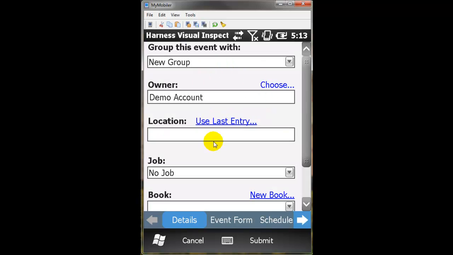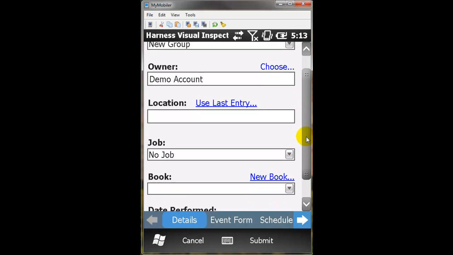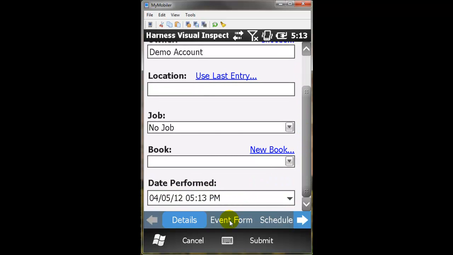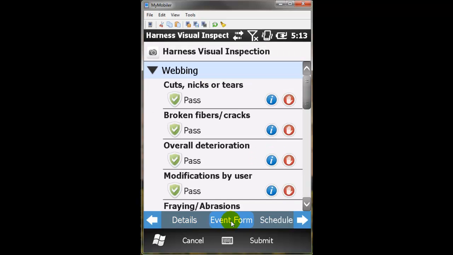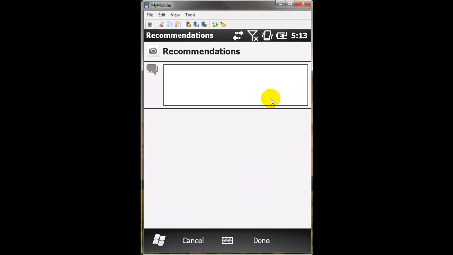The first part is an optional part. This is just letting us know who this asset belongs to and who's performing the inspection. I can click on Event Form to go ahead and begin now the inspection of this harness. In order to change something from a pass to a fail, simply click on the shields and it will continue changing based on the criteria that has been pre-configured. If something passes and we would like to make a note based on that pass, we will click on the blue eye. That is called Recommendations in Field ID.